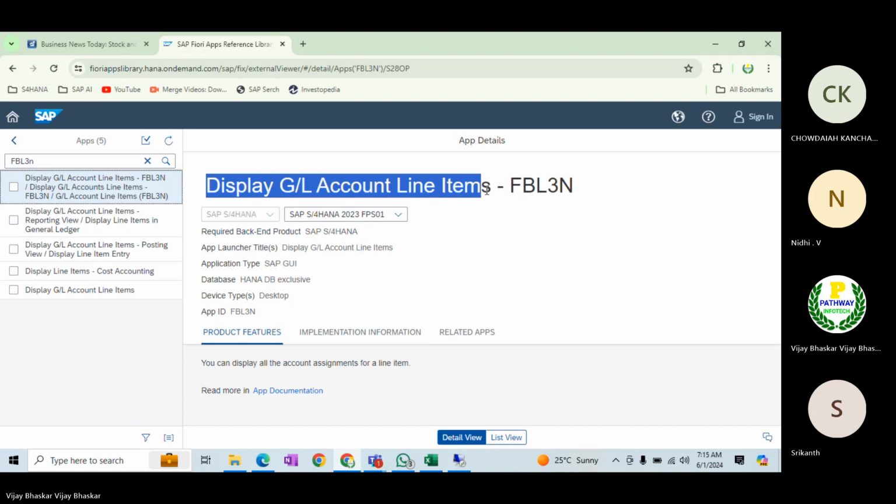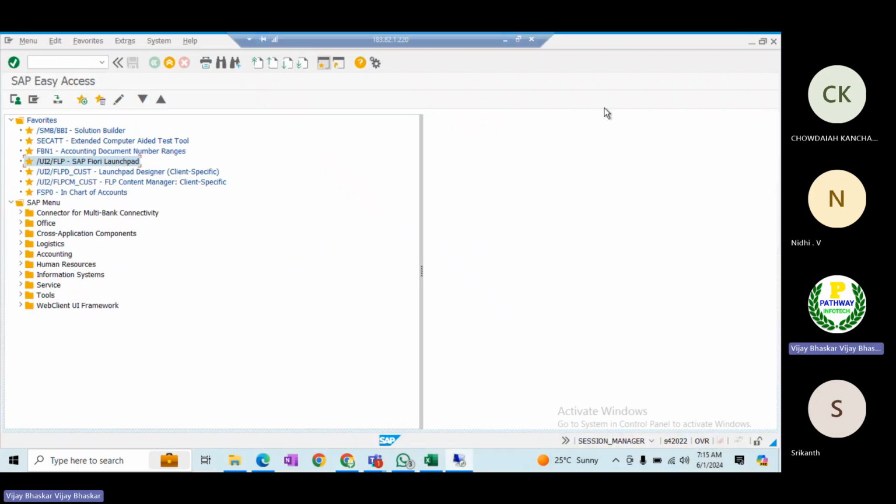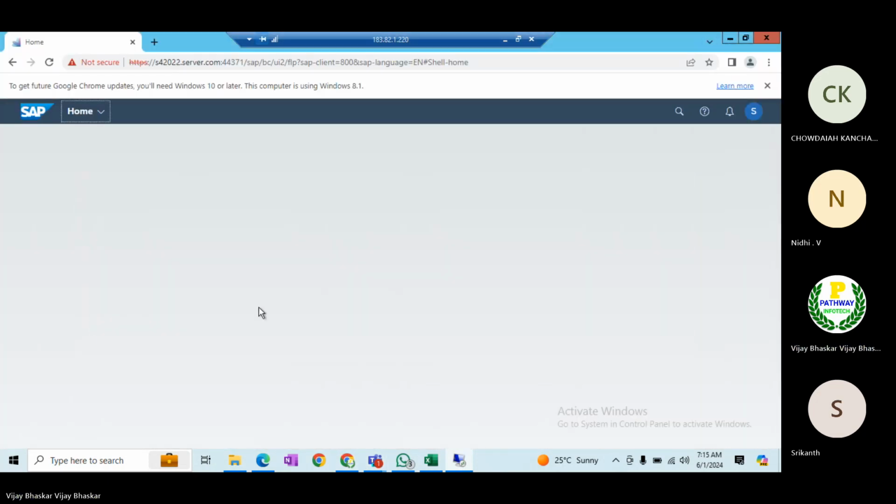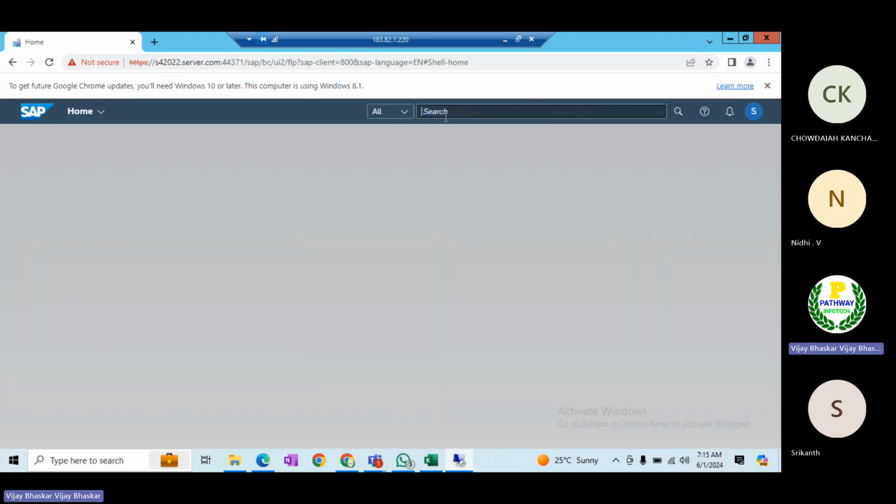Now let me go to the system. Okay, it is opening. Search the Fiori app name here. You can just click on this one. Enter the Fiori app name.